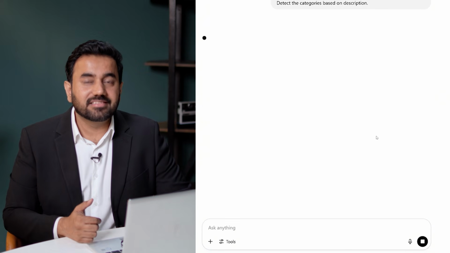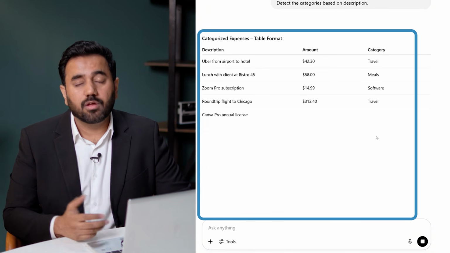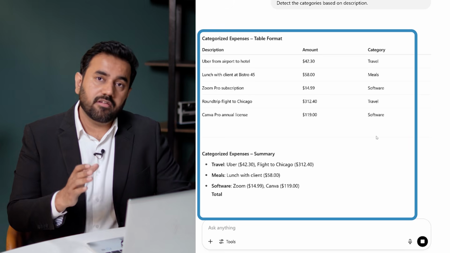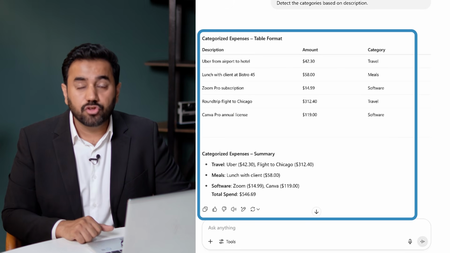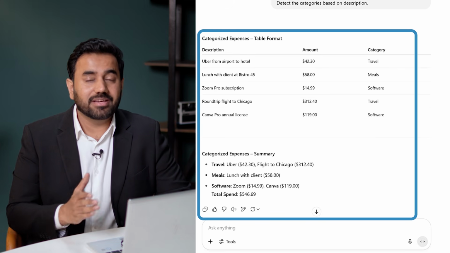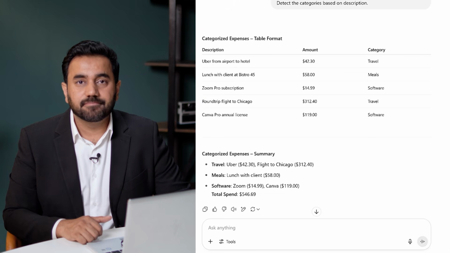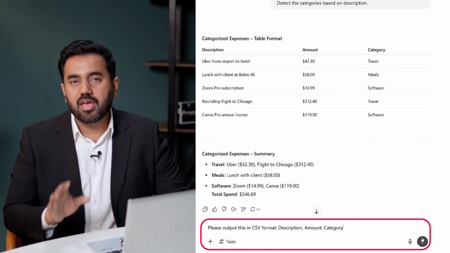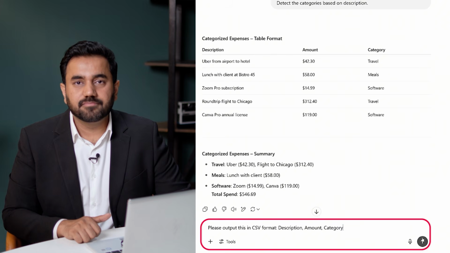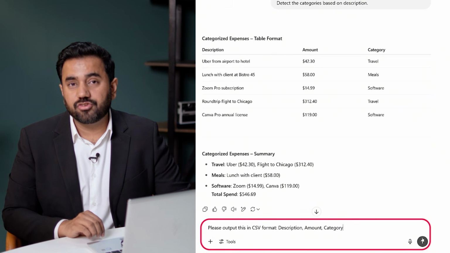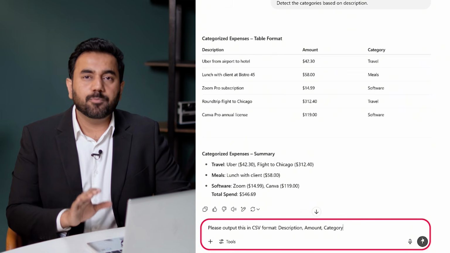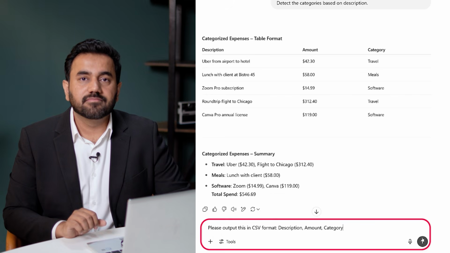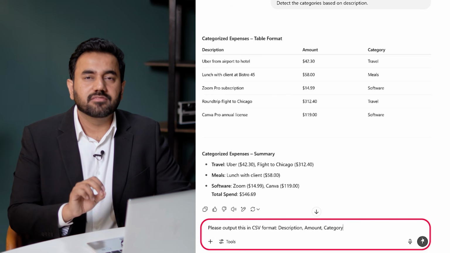Here's how it looks as a table. Great for slides or exports. And here is a plain text summary, useful if you're pasting it into an email or chat. You can even ask it to give you this in CSV format, ready for use in Excel. This is an optional prompt you could use to do that. Please output this in CSV format. Description, amount, category.